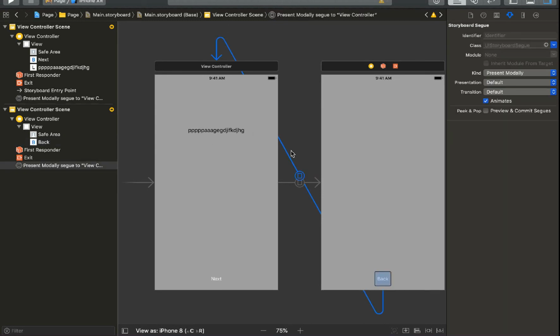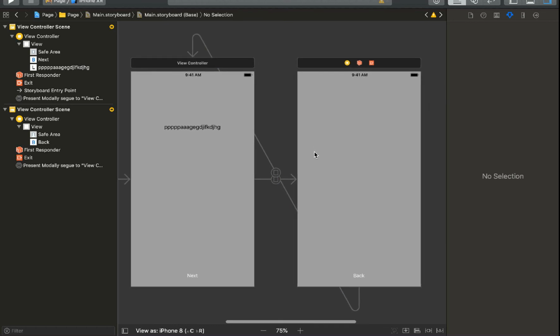This line indicates that it is being told to go somewhere. So this next button is being told to go to the next page, and this back button is being told to go to the back page, or the first page. That's what I meant. So there you go. Now you can just customize it, do whatever.